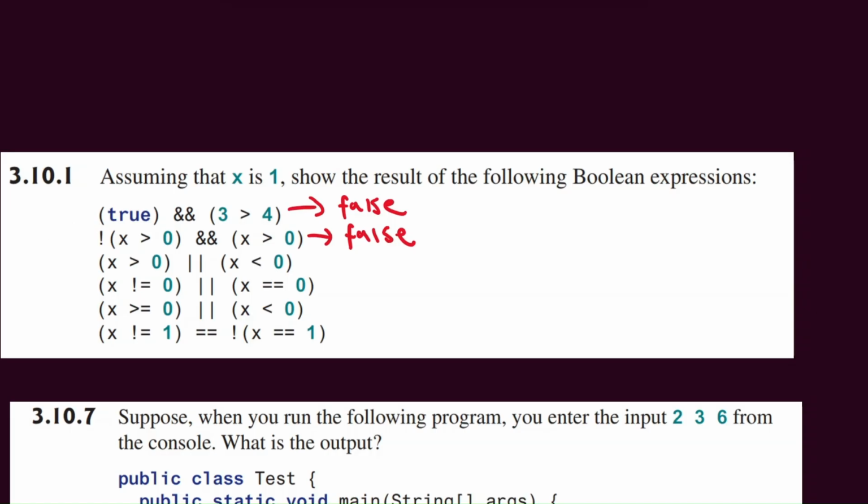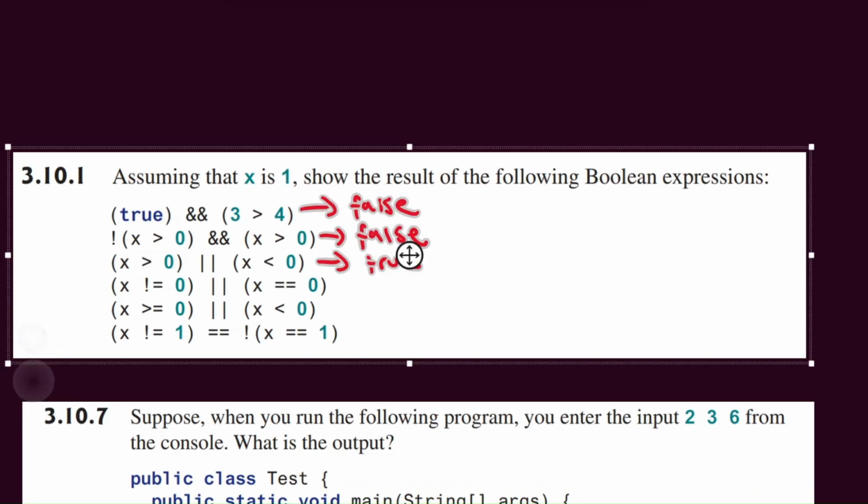Okay. Now let's see this one. This one is true, but this one is false. But since we have an or here, only one of them has to be true, then this one will give you true. Okay, now we have this one. 1 does not equal 0, so that's true. But this one is saying 1 is equal to 0, but that's false. But since only one of them has to be true because we have an or here, this one will give you true.